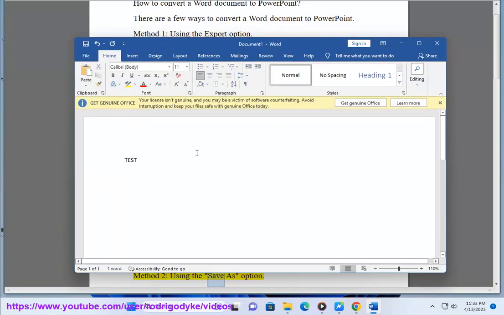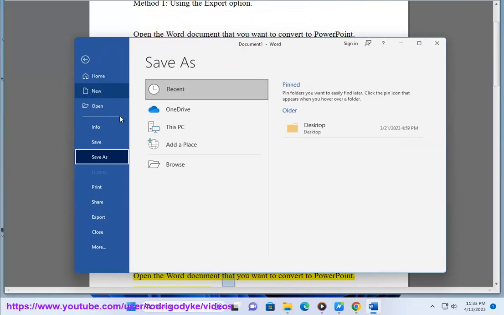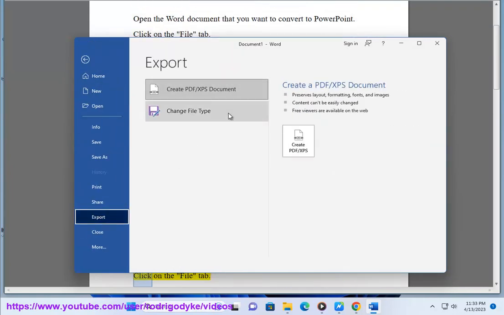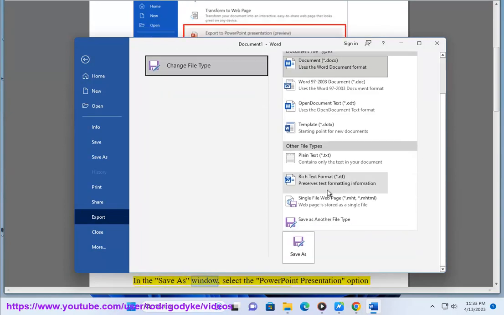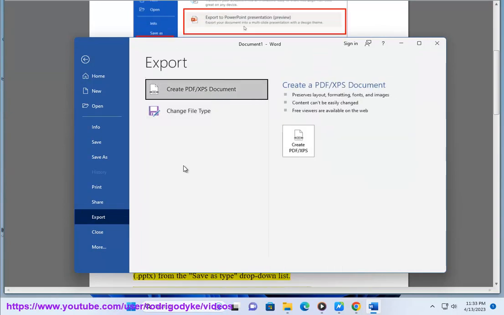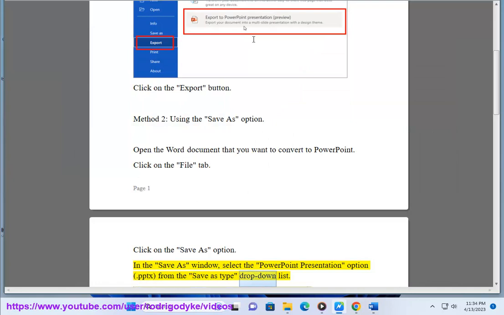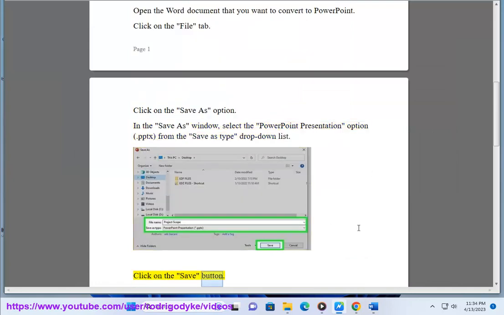Method 2, using the Save As option. Open the Word document that you want to convert to PowerPoint. Click on the File tab. Click on the Save As option. In the Save As window, select the PowerPoint presentation option, .pptx, from the Save As type drop-down list. Click on the Save button.